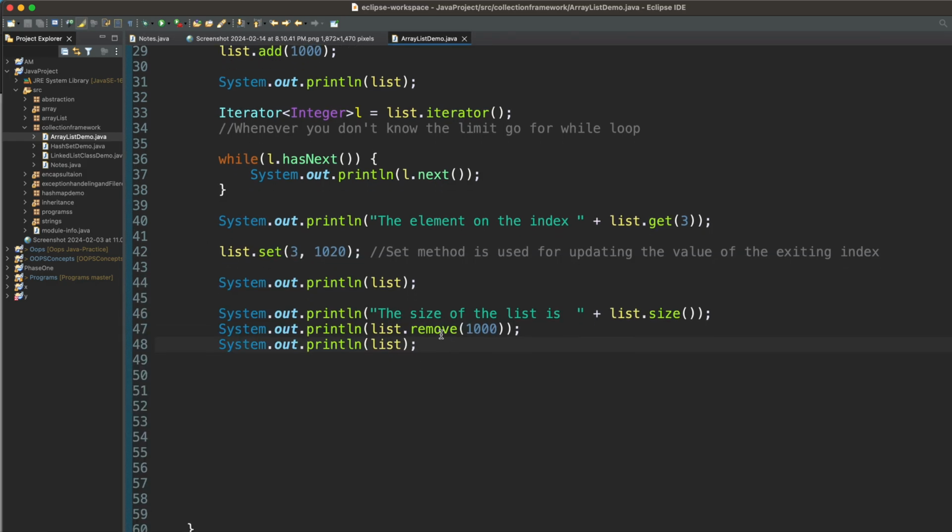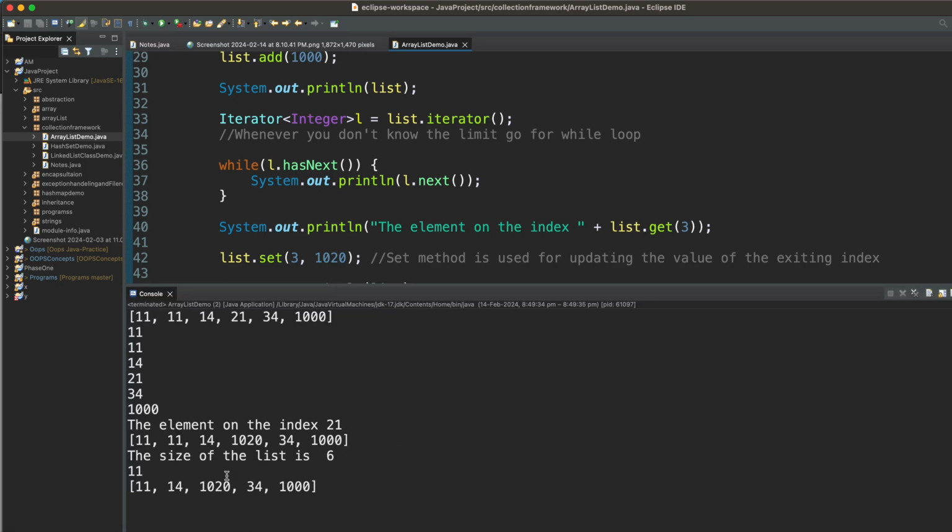Now list dot remove. Okay, it takes the index. I just wrote the element. So list dot remove takes the index, not the element. So here I'll say, let's suppose 1. Now I'll remove and print my list, give me my refreshed list.